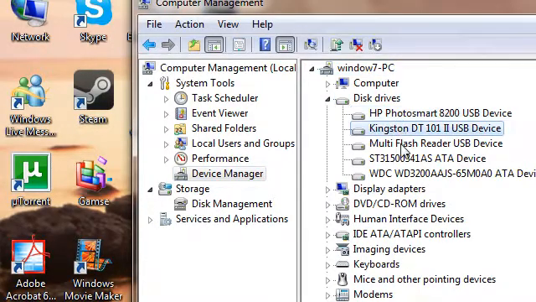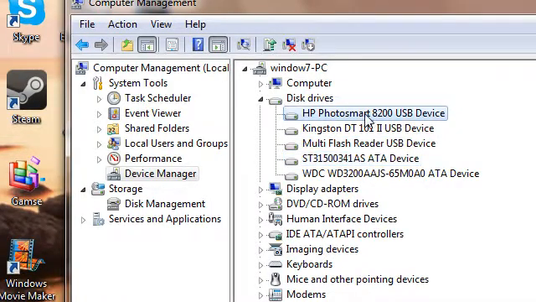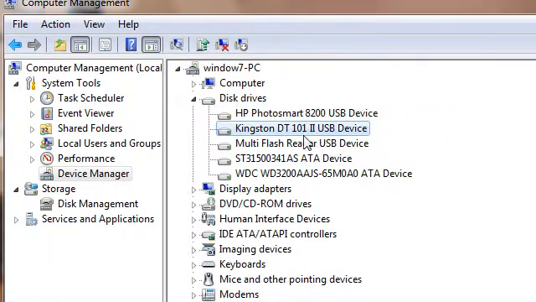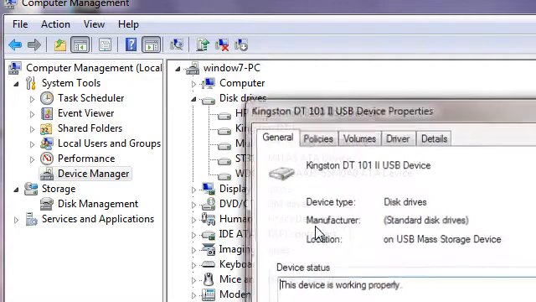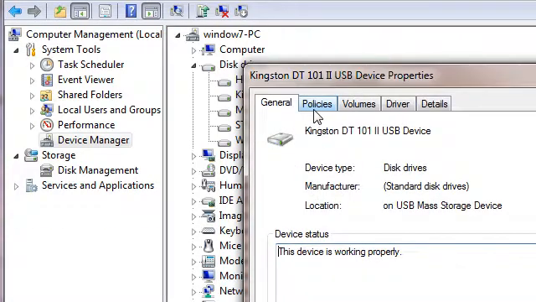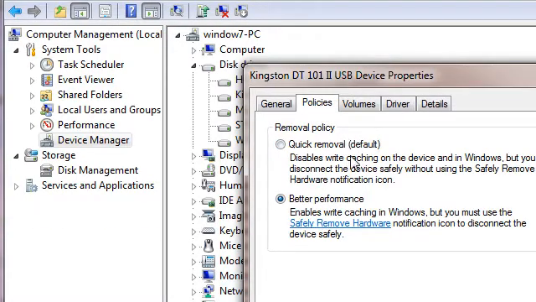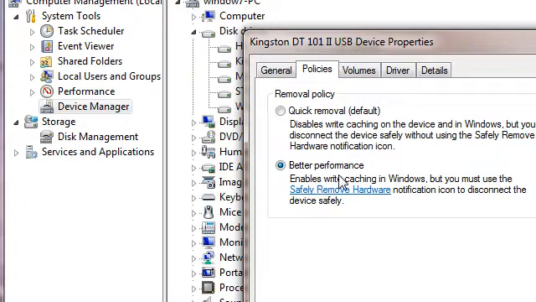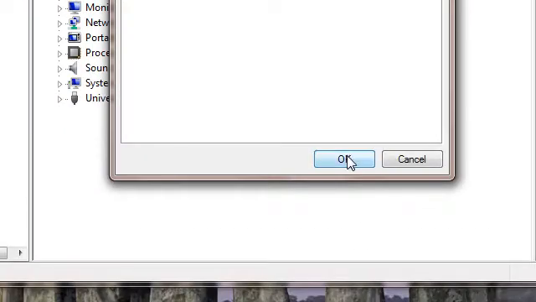Then you have all your drives, and this is the one you want, the Kingston one, my Kingston drive. Then you just want to right click, click on Properties, click on Policies, and then you should have two options, the default one and then the better performance one. Just click this one. In XP it says something different, but it's like better performance, just worded differently. Just the bottom one, not the default one. Mine's already selected, and just hit OK.